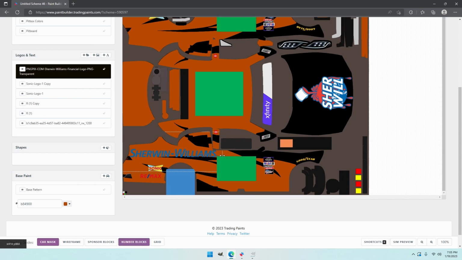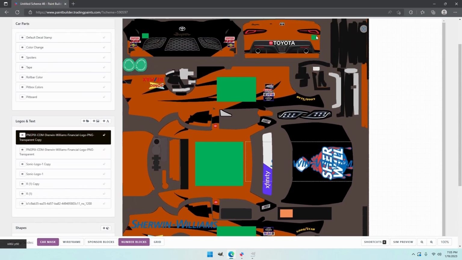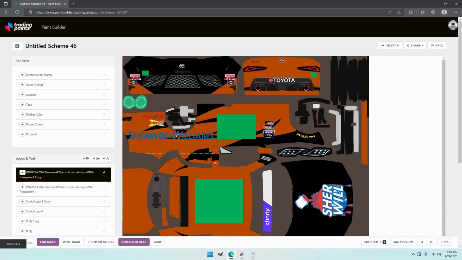Basically, one of the only things that I know how to do, I can change a logo's color if I really want. So if I want to change that blue to something else, I could do that, but that's not the purpose of what we're doing here today.